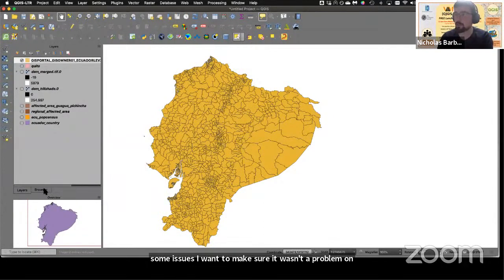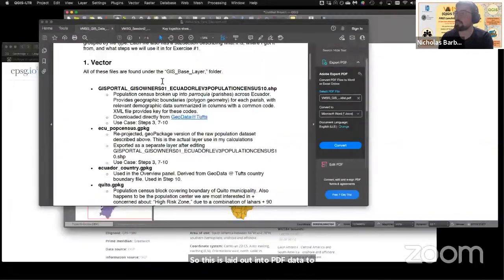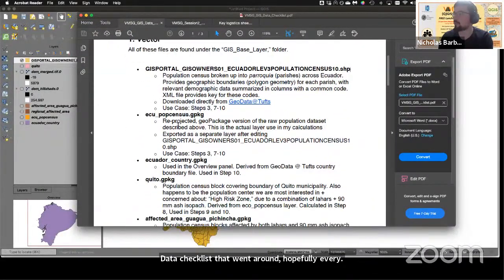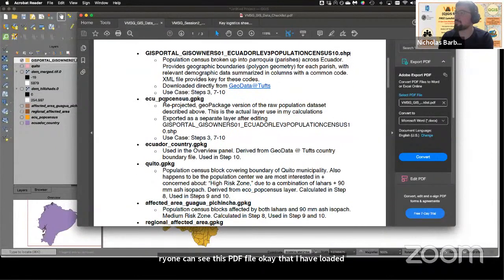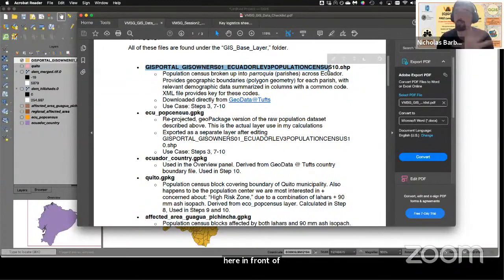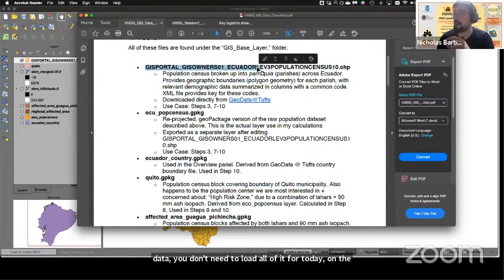I can address an earlier question though, finding the right file if you want to try to follow along. This is laid out in the PDF data checklist that went around. Hopefully everyone can see this PDF file that I have loaded up here in front of QGIS. It outlines every layer. I give you access to a lot of data. You don't need to load all of it for today. The key ones I've highlighted here, and for the vector files, they're all found under a subfolder called GIS base layers.